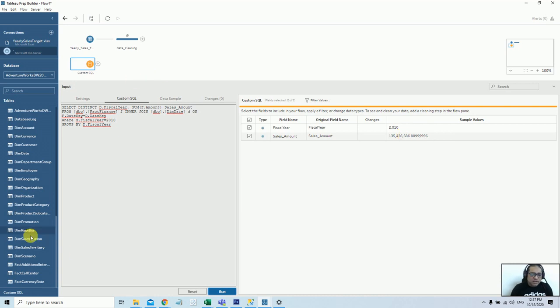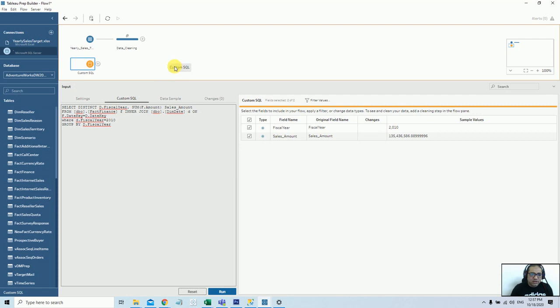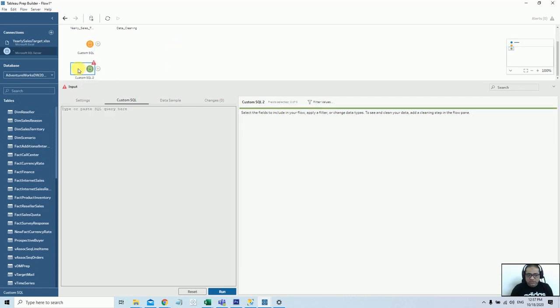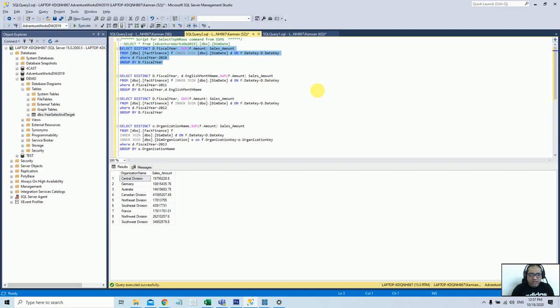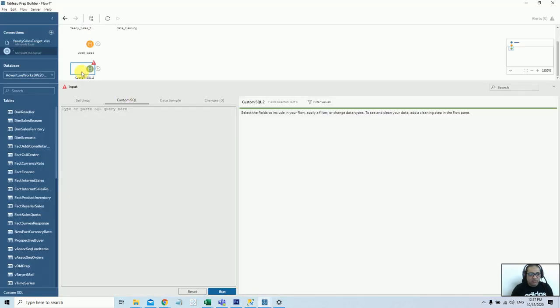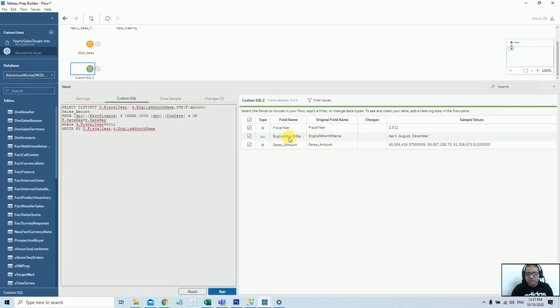After that, I need another connection. I will just bring another SQL here. You see it's coming here. I can just rename this previous one, and I can say 2010 sales, and then I'll go to this one. This is the monthly sales basically, and I'll come here, paste this and say run. It will bring these 3 columns. First of all, I can rename it. I'll say 2011 monthly sales.